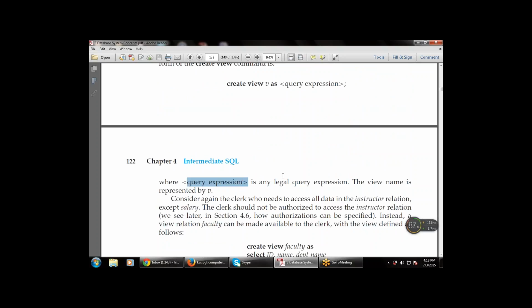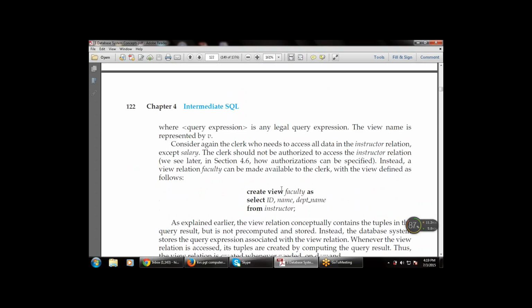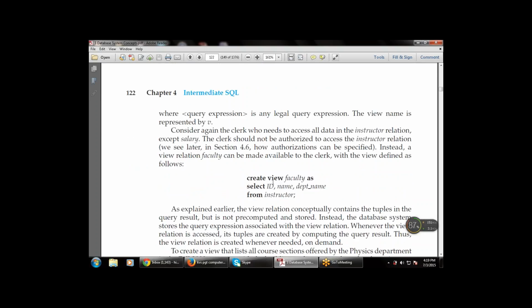The query expression is any legal query expression. For example, select asterisk from the table instructor is a legal query expression. This is another example: create view faculty as select ID, name, department name from the table instructor.